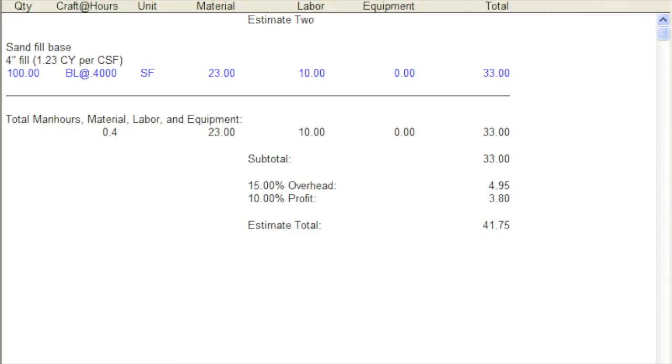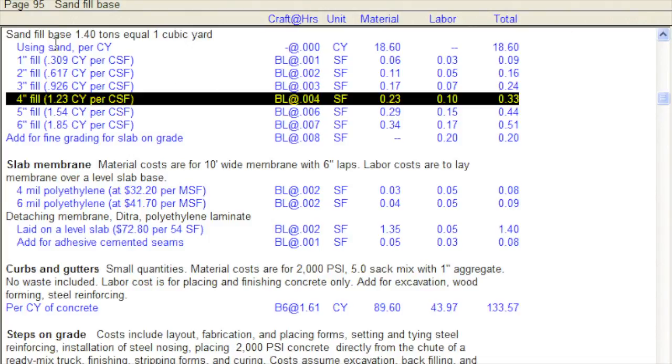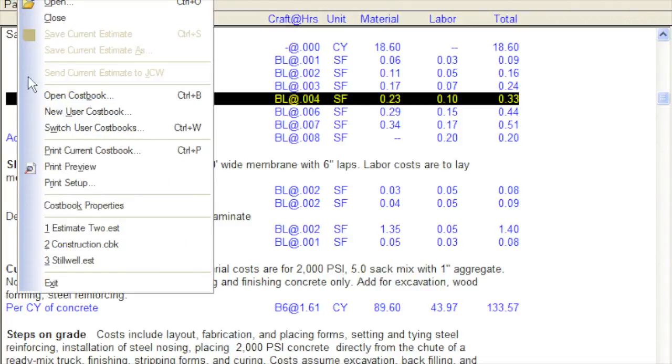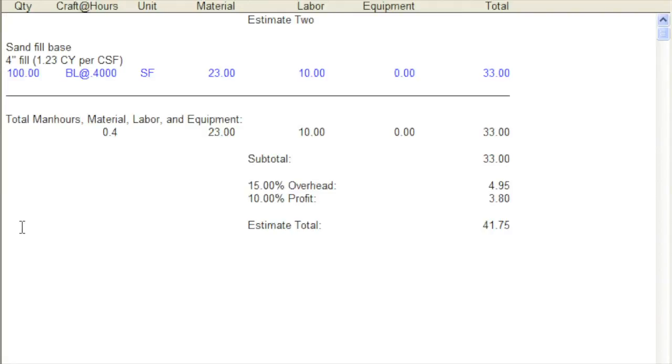Let's see if it really happened. I'll close Estimate2, then click File and Estimate2. Well, here it is.